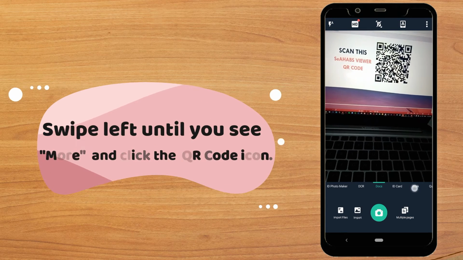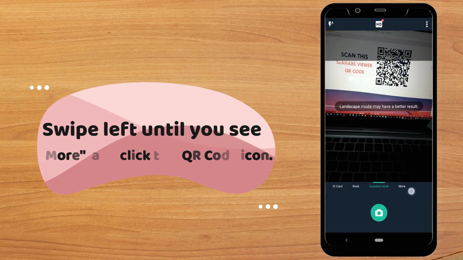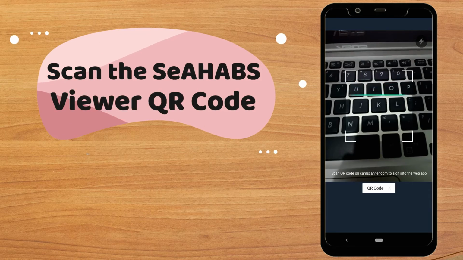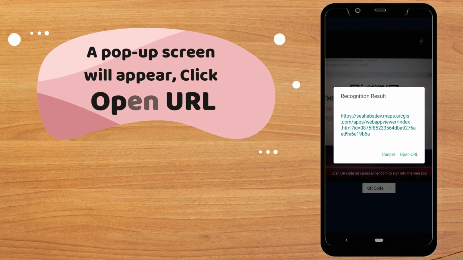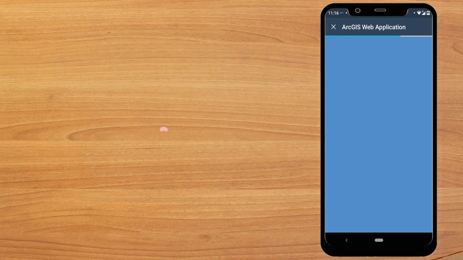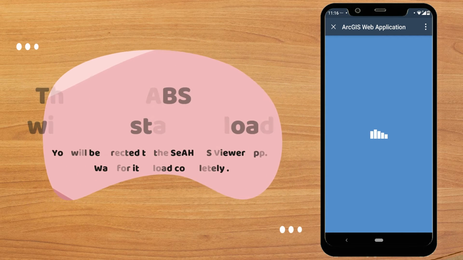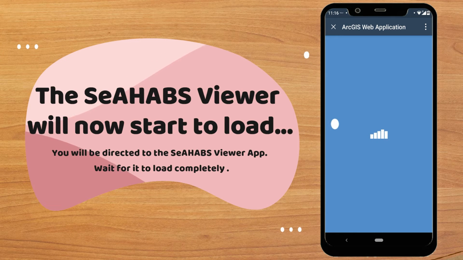Then, you need to swipe left until you see the More menu and click the QR code icon. Then, scan the SeAHABS Viewer code. Then, a pop-up screen will appear and then click Open URL. Now, the SeAHABS Viewer will start to load, and wait for it to load completely.